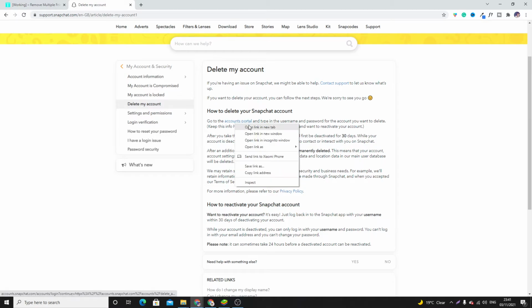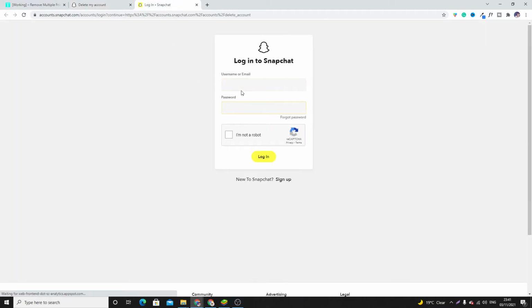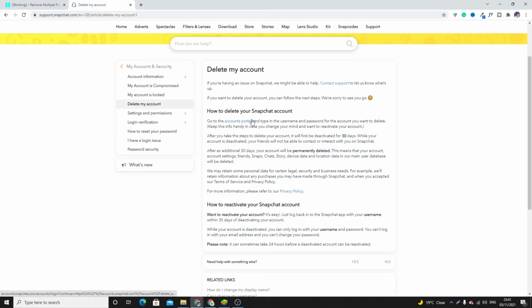This is the account portal and you have to enter your username and password in order to delete your Snapchat account. And after 30 days you can create a new account with your fresh ID. The same username that you have, you can make this username again and all your friends will be deleted.